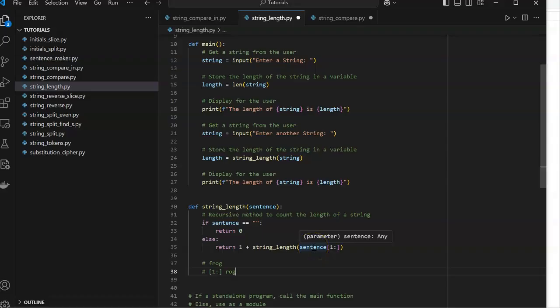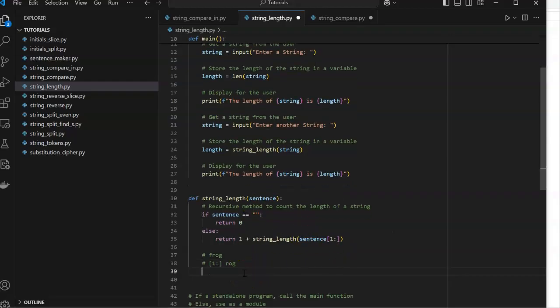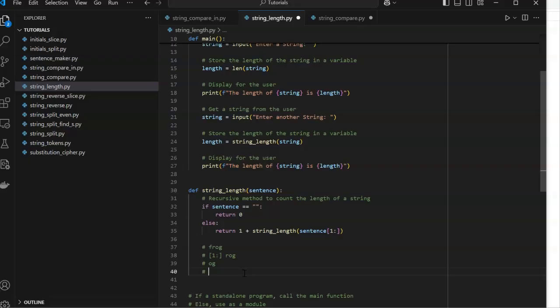Well, then we take this sentence, because we sliced off a piece of it, we return it, and we call the string length again with it sliced off. So the next time we return OG. And the next time we return G, and then finally it's empty, and we end up with 4 for the length of it. So both of these work the same way. This is how we can build it ourselves.